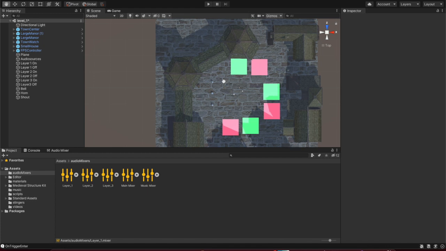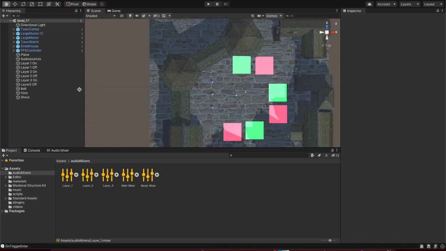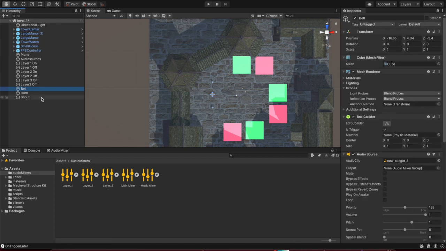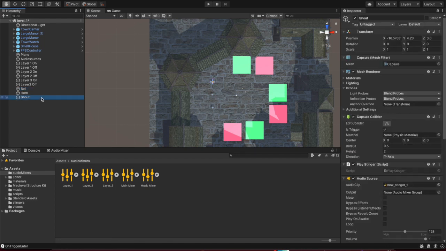One thing I want to talk about is this. I've added little stingers over here as well: bell, horn, and shouts. Essentially, whenever you go through them, you'd hear a little sound. This is just for fun. It's the same exact script as before. The trigger audio is now just called trigger stinger, but it's the same script I showed you before. And as always, make sure that is triggered is on for the collider, and let's see how it sounds.